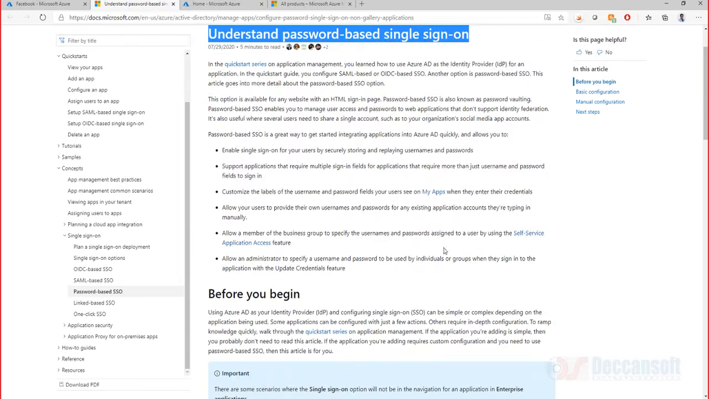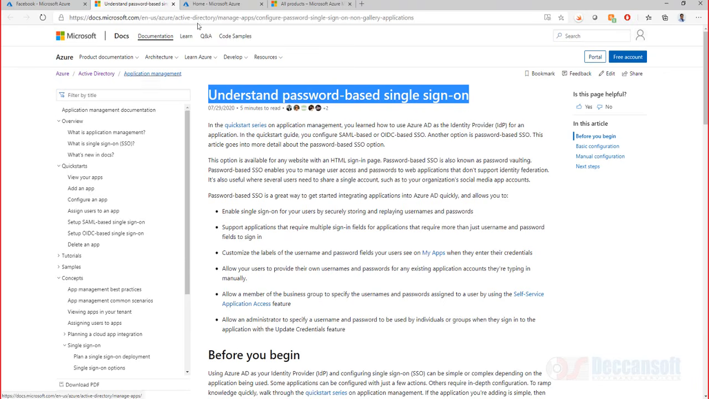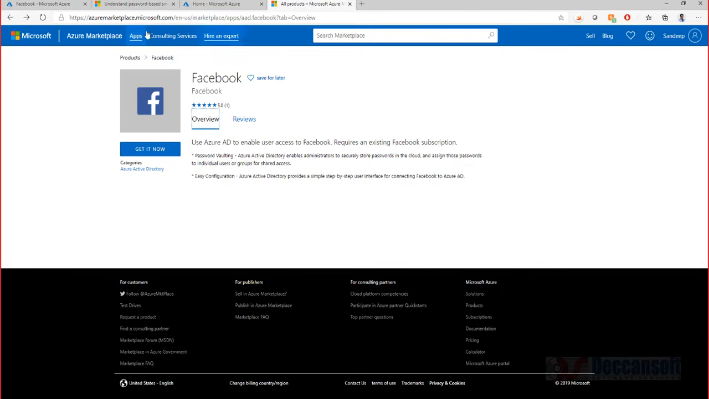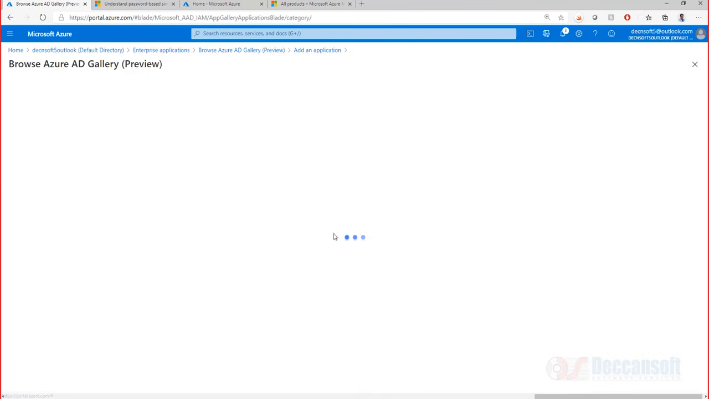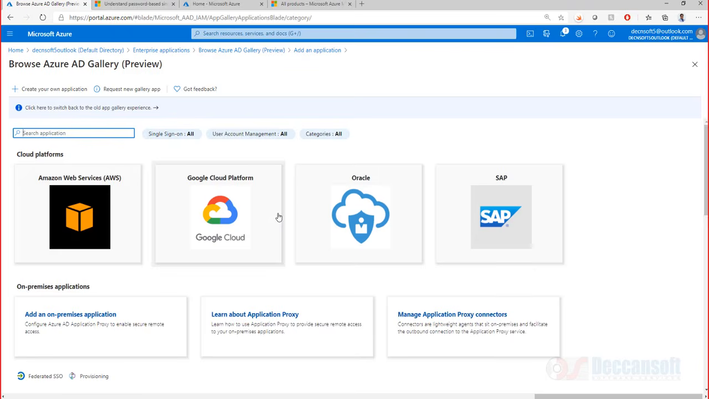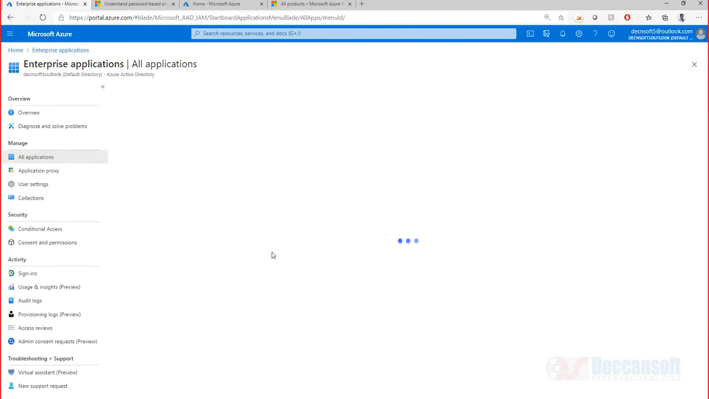Password based single sign-on, what is the feature? For every application we had a separate dedicated page actually for steps to configure. Anyways, I'll tell you the steps for Facebook. Something similar you will have to do for other applications also. So in my enterprise application, I already have Facebook now. I have added Facebook to the enterprise application.